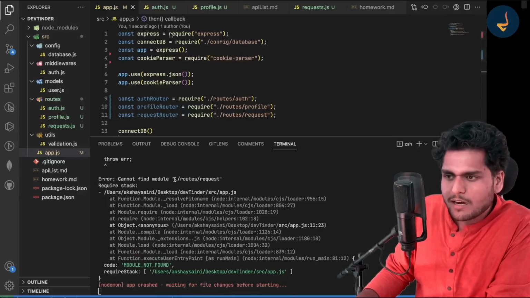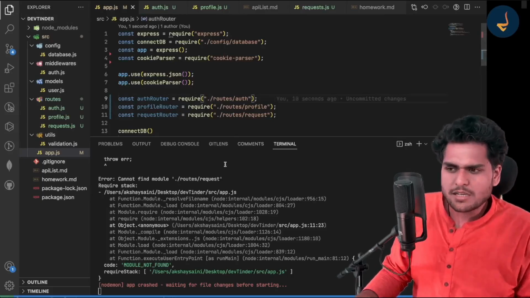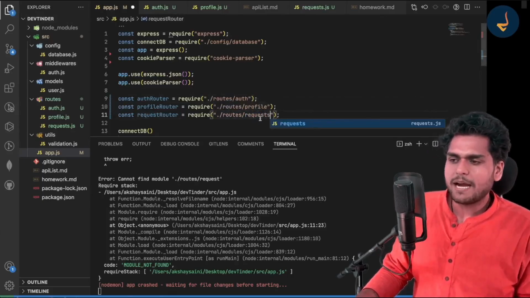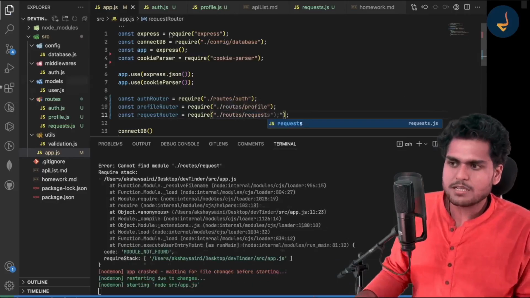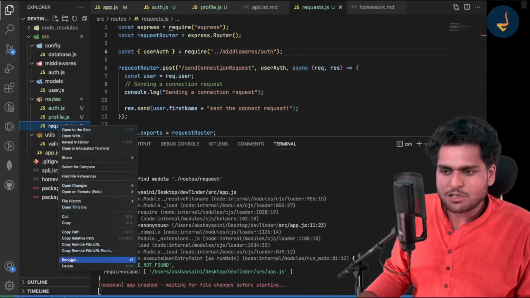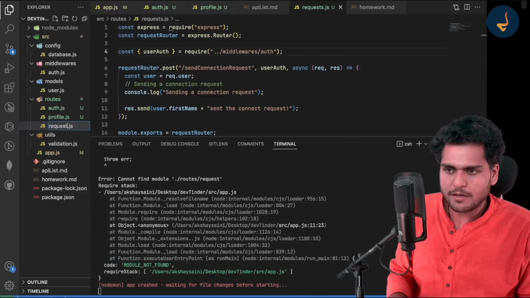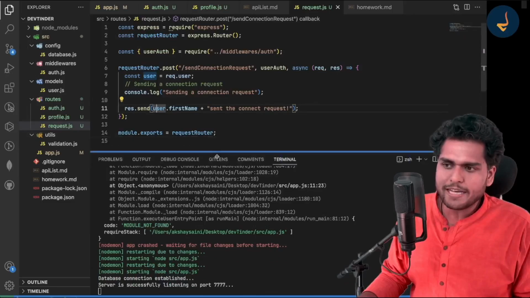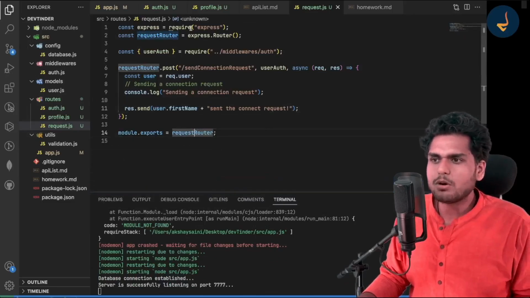There is one more error, /route request. Where is it? Route request. Okay, this is not .. Is it request? Requests. Okay, my bad. It should be request. Let us change this to request. There is an extra S in front of it. Okay. Request. Cool. So I think now everything is working fine. All the imports are fixed. Everything looks good to me.